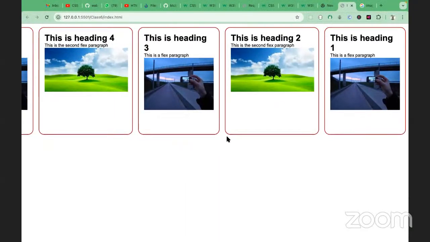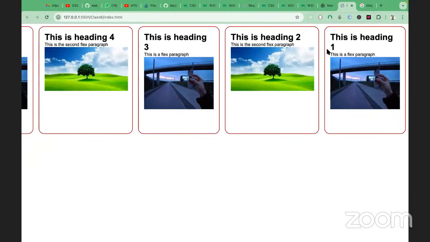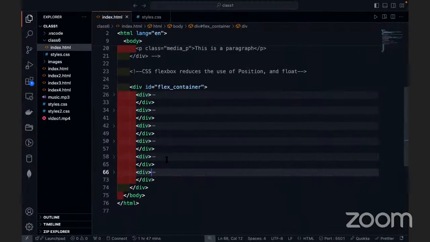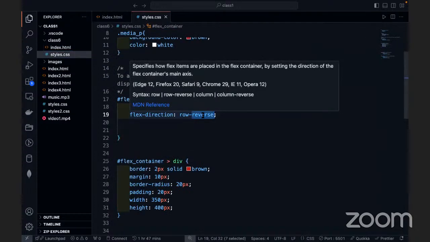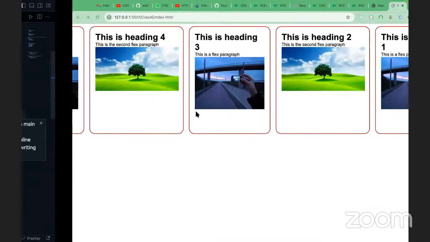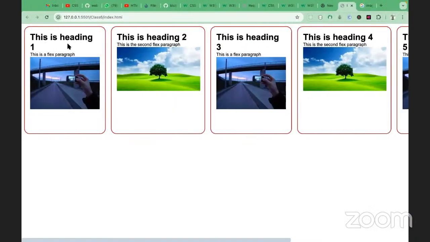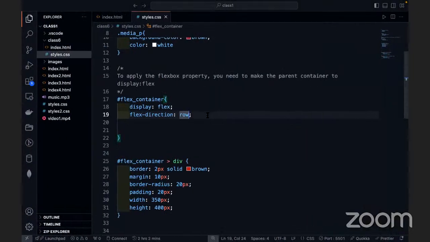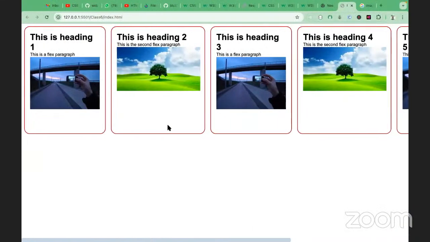All right, so you can see 1, 2, 3, 4, it has changed, right? If we go to our code, to our styles, and say only row, you're going to see just row. You can see it starts with 1, 2, 3, 4, 5, 6, right? Just to let you know.